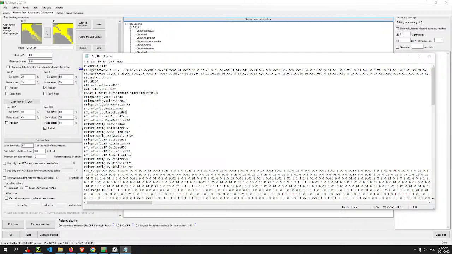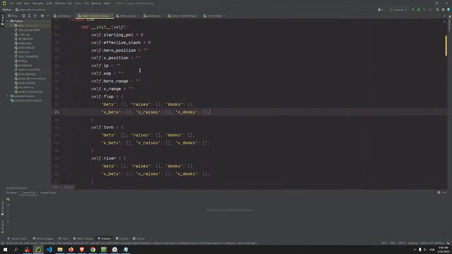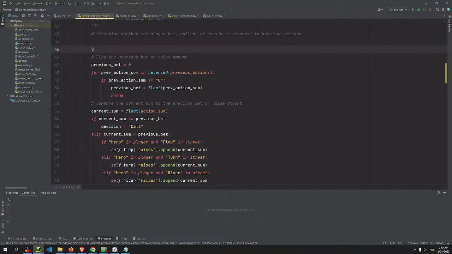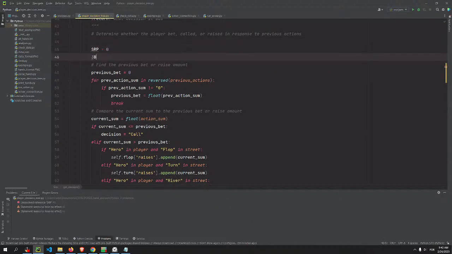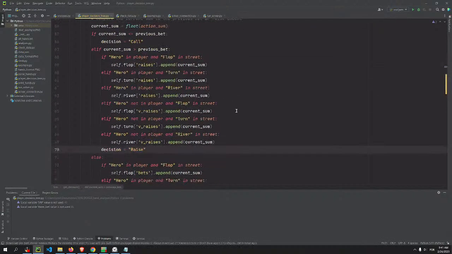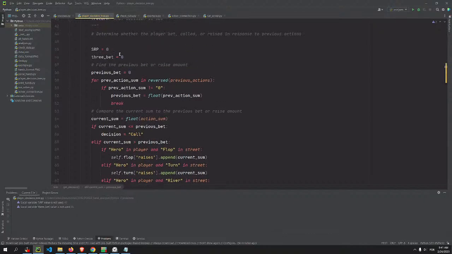But I know a way to do it that is easy to classify, and it's based on this function as well, the get decision. The way that I did it, I just put single raise pot here equals 0, and then 3-bet pots. And initially I made 3-bet, 4-bet, 5-bet, but then I realized that I can use only 3-bet. And then based on the amount of raises here, if there's one bet, I increase single raise pot to 1.